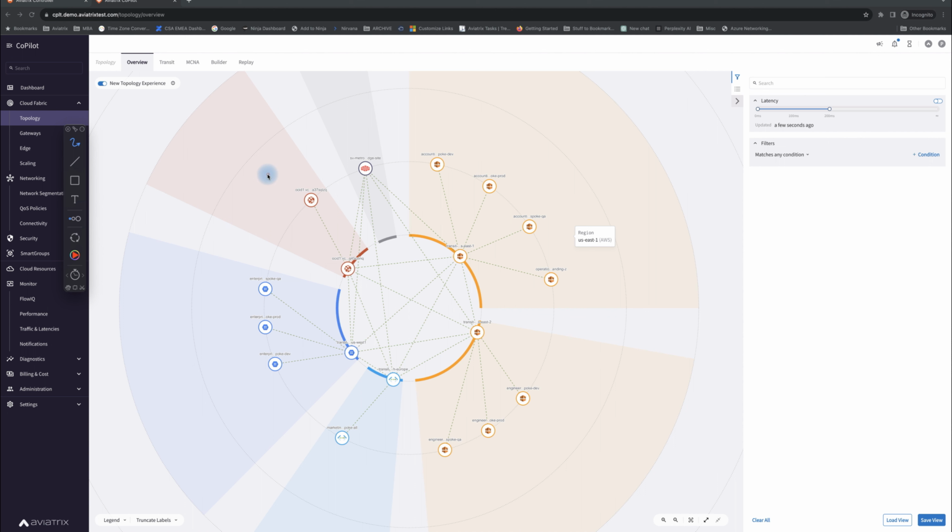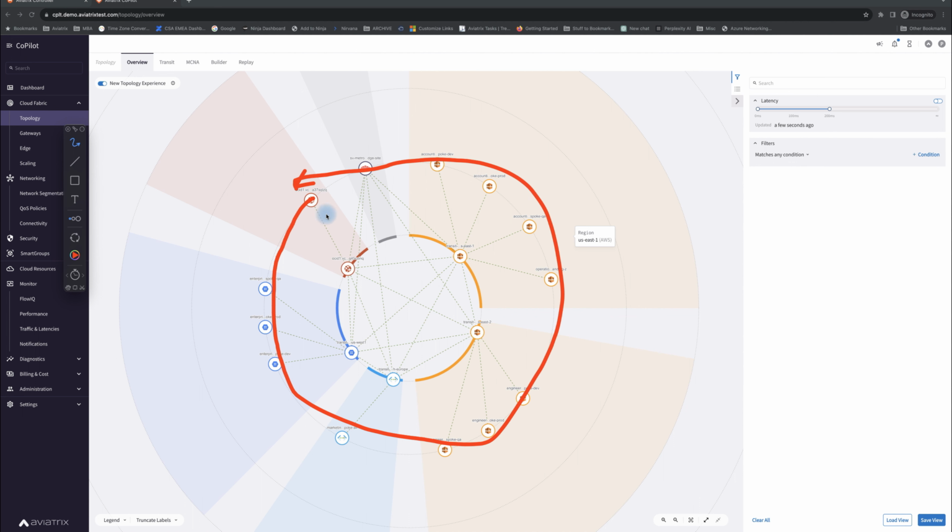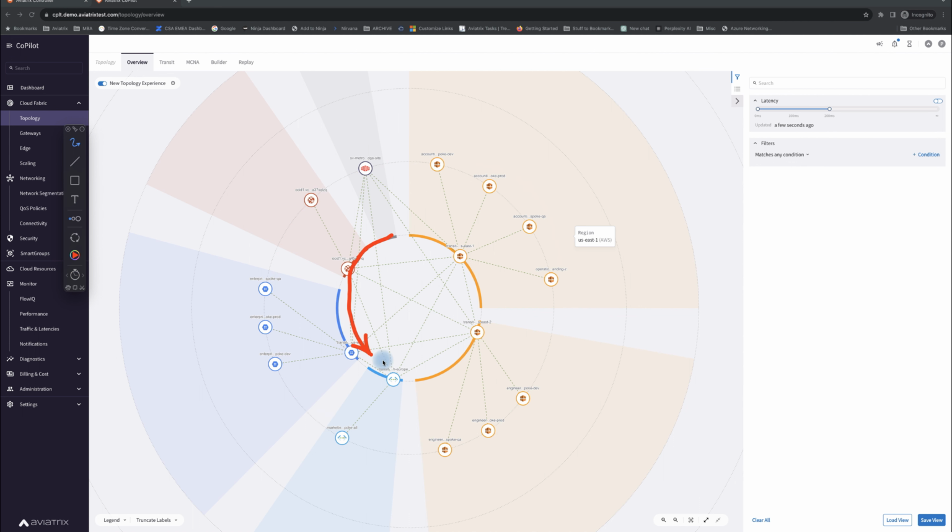In each one of these CSP regions, I have spoke gateways along the outside of this circle, and transit gateways along the middle. So my transit gateways are the infrastructure that connects different CSP regions to each other. This is normally a full mesh of connectivity. As we can see, each one of these links is green. If there was any problem with those, they would be red.